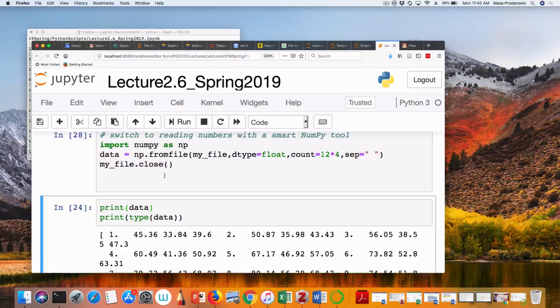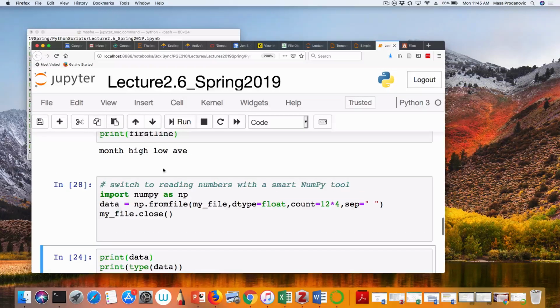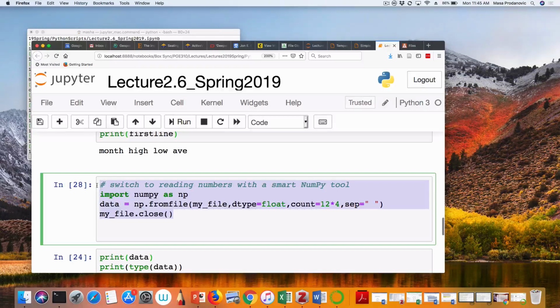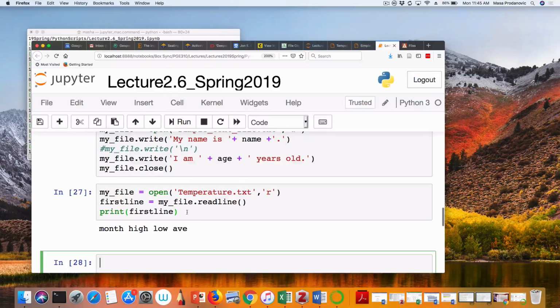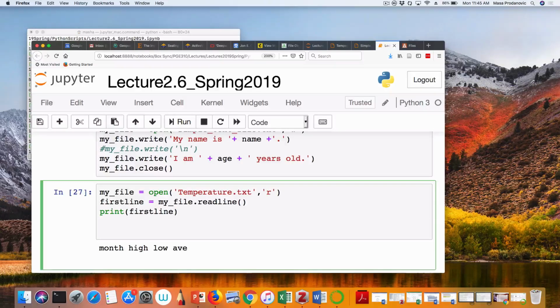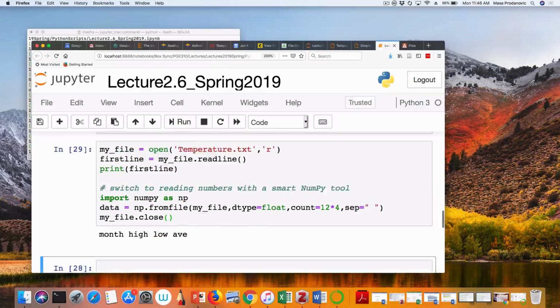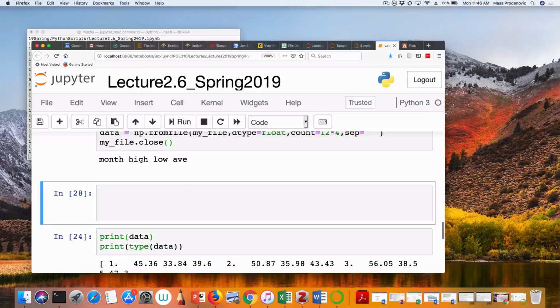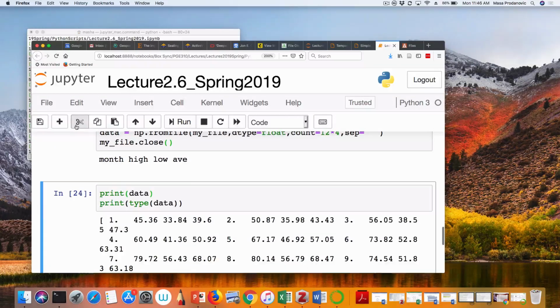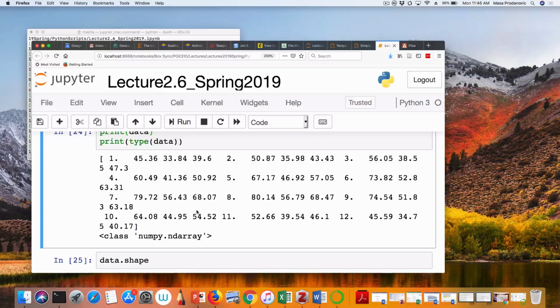Actually, what would be the best in this case, and I'm going to just do that. I wanted to print this first line, but actually it's good to have everything in one cell so that you always execute everything: open, read, close, and you're done. And I'm going to delete this cell.